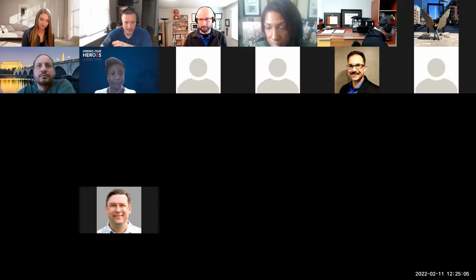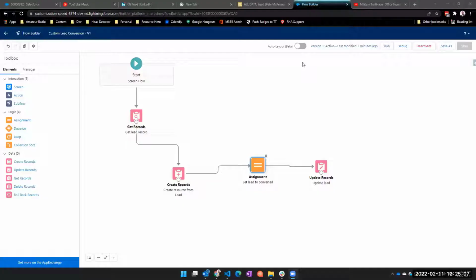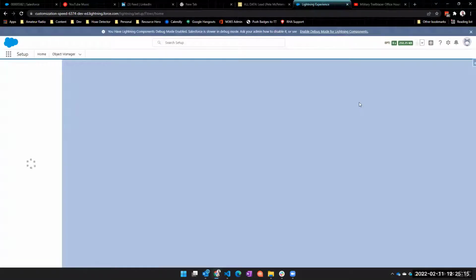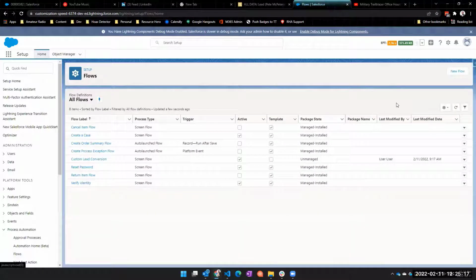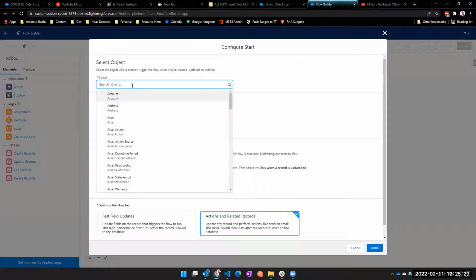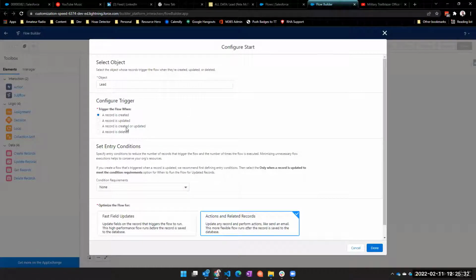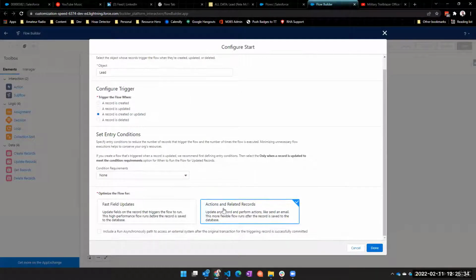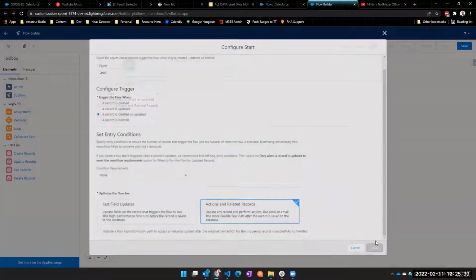I won't go too far into details, but if I just share my screen again, let's take this goofy flow that I created without a screen and set that aside for a minute. Let's just say that you wanted to go through the standard conversion, but then do some other stuff. The way that we might structure that would be to create a new flow and go to record triggered flow, free form because we're cool kids here. And then we'll say this is going to be on the lead object. When a record is created or updated, and let's just do actions. I consider this before and this after. So let's do this as an after.